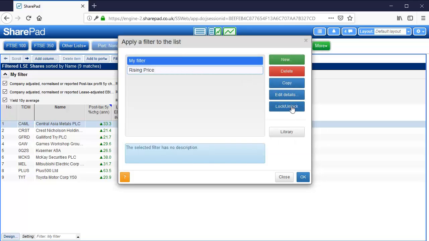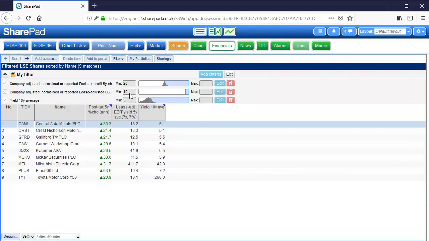And the other thing that you can do is to lock your filter. If you select lock, a little padlock icon will appear, and it simply means that you can't edit it. So click on OK, you can see the results, but it means that you can't accidentally delete a criterion. So it's quite useful, especially if you're using it on tablets. Sometimes it can be a bit fiddly and you don't want to run the risk of accidentally making changes to your filter. Once it's ready, you lock it up, and now you can no longer modify it.